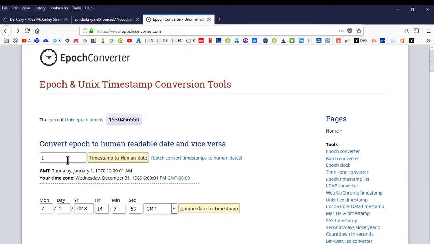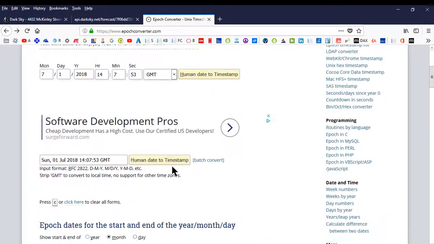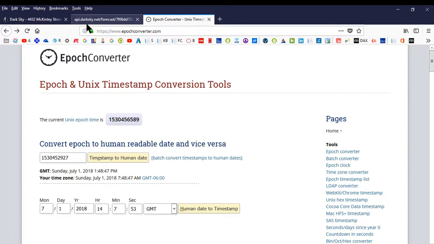But let's say we take the current date that's on that JSON file, and we do timestamp, convert it. We click here, and we see it's July 1st, 2018 at 1:48 p.m. Greenwich Mean Time, but we're at 7:48 a.m. Dallas time, so it helps to understand it better. But anyways, let's go back to the data.